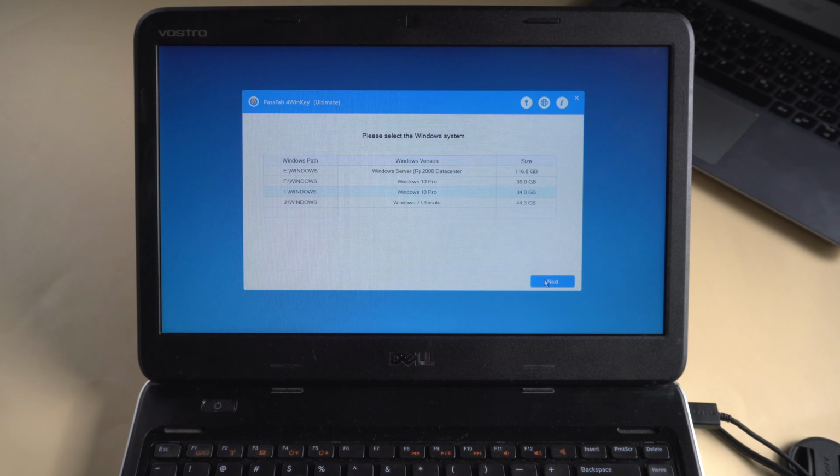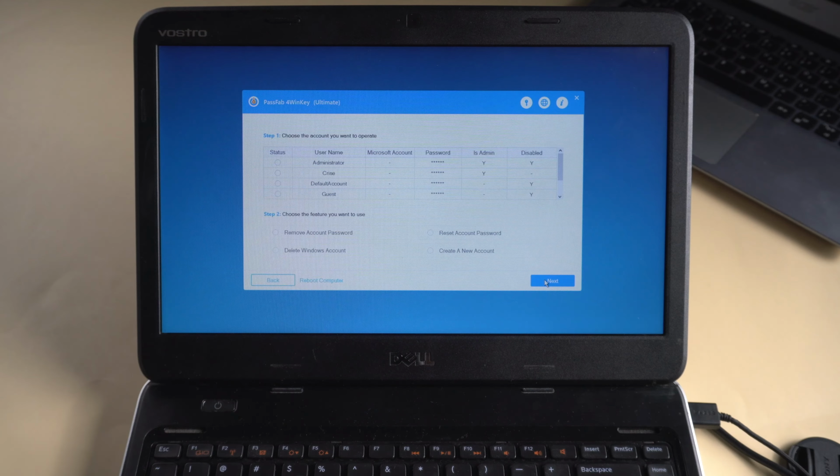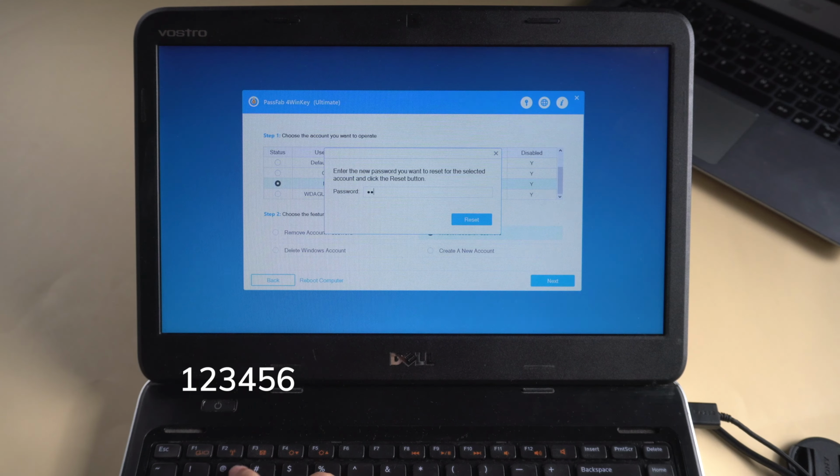Select your operating system. Choose the locked account. Click Reset Account Password. Click Next. Enter a new password. And click Reset.